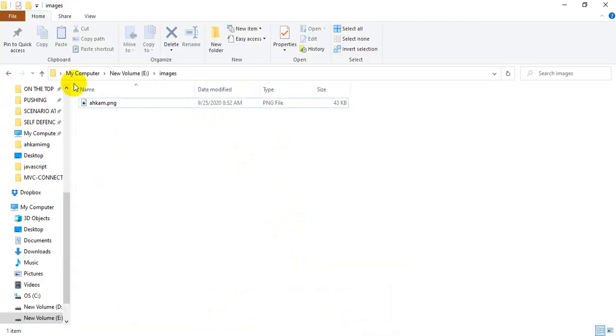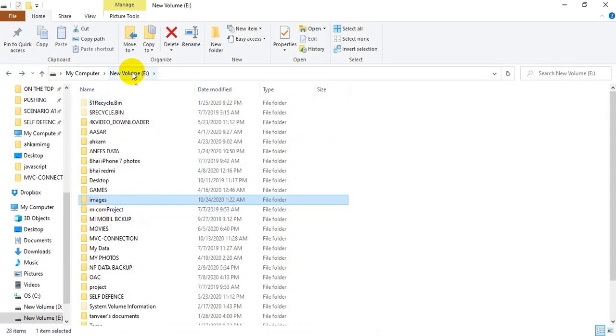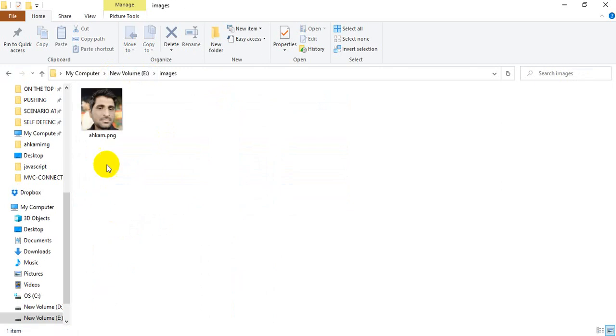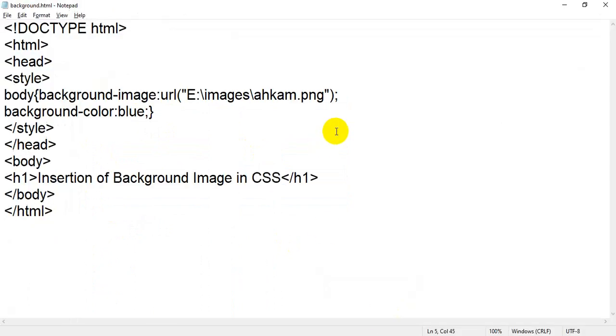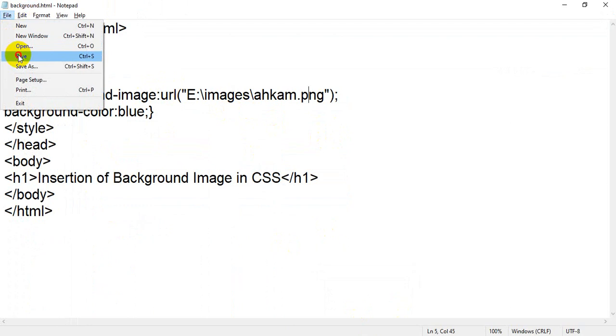This is the E drive, new volume E. Then we have a folder called images, and in that folder we have the acom.png image. Okay, this image I have added in my notepad file. But still I am not getting proper output.